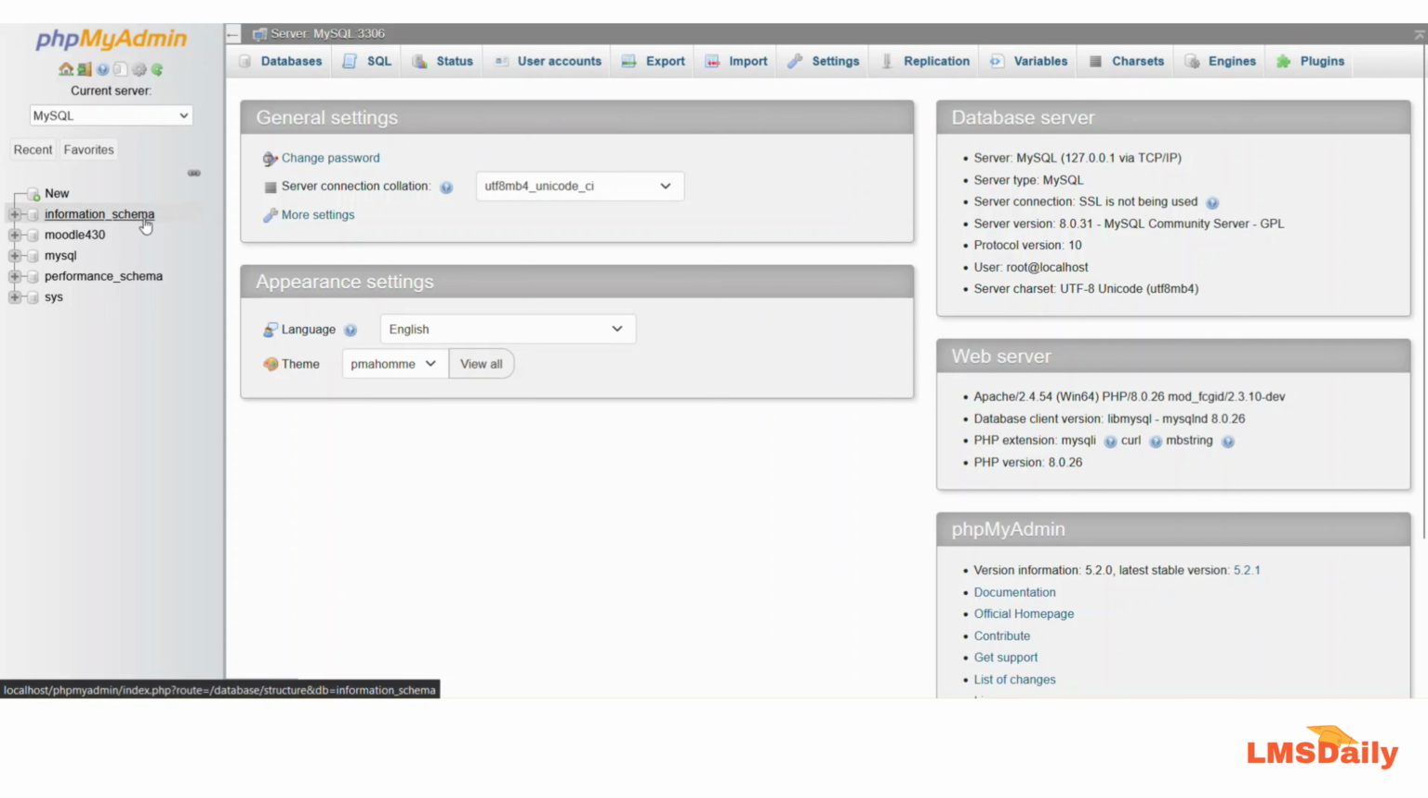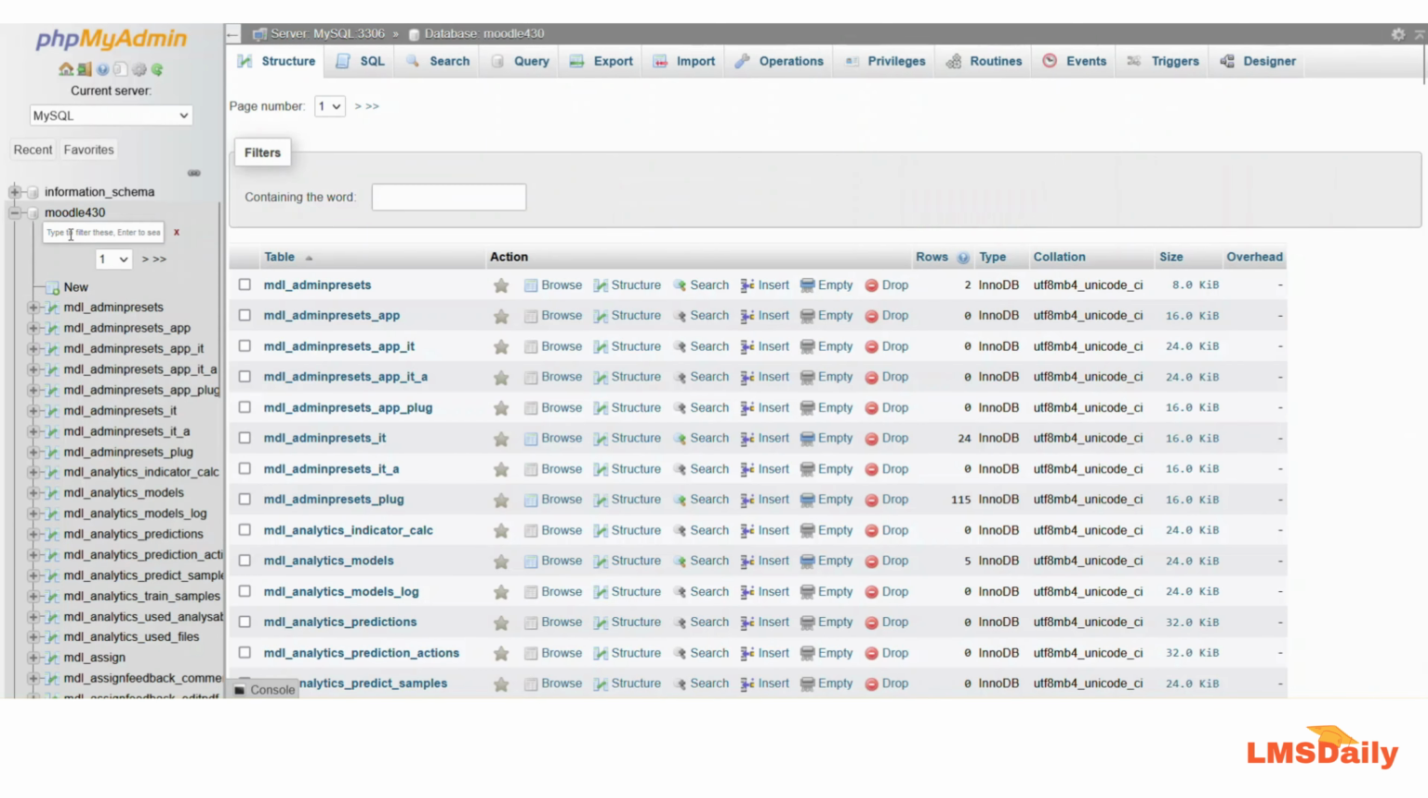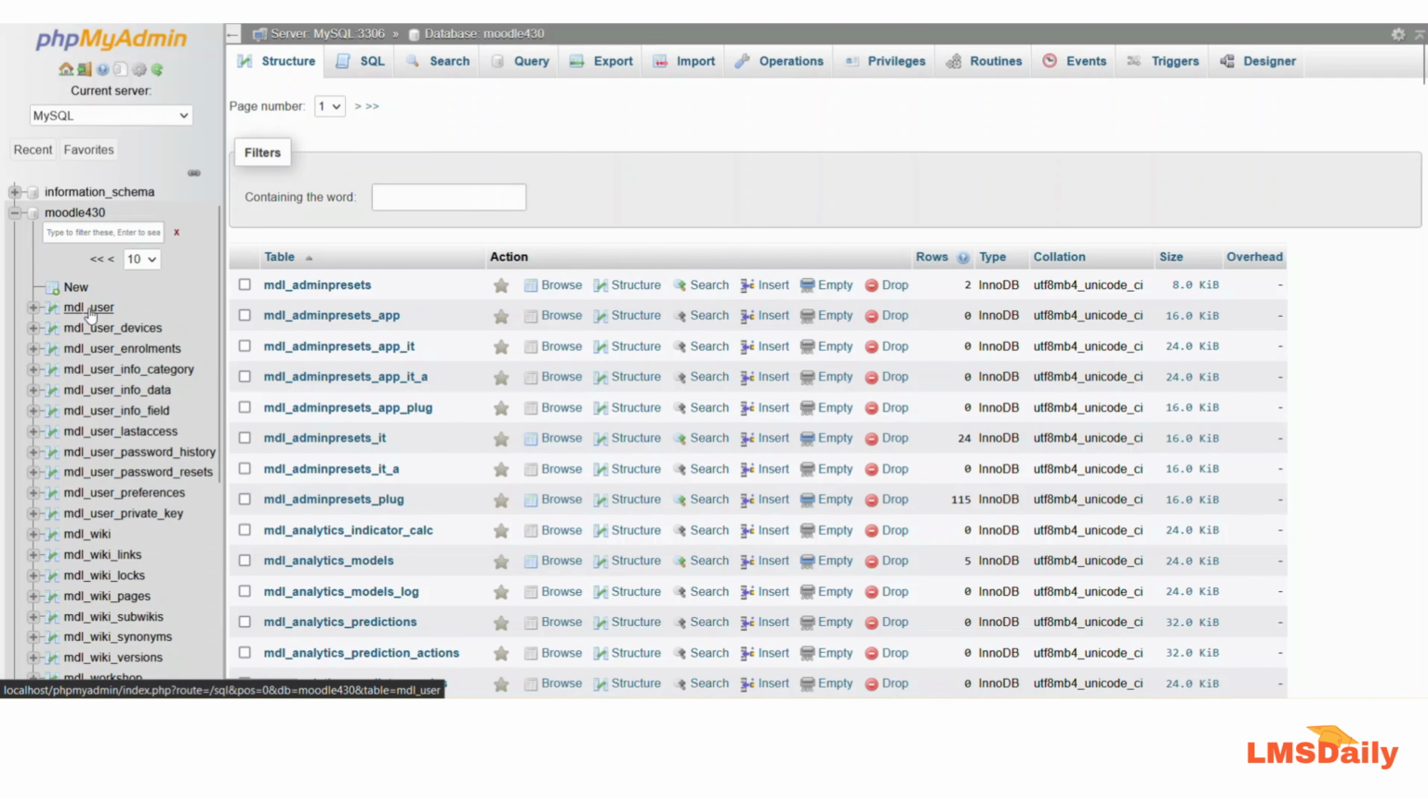And here, as you can see, I am on my phpMyAdmin, where I am managing my development database. This is the development Moodle database, moodle430, which is running Moodle 4.3, recently released. Now on this database, you first need to find the user ID for this test user. So first I will go to the users table, which is mdl_user.